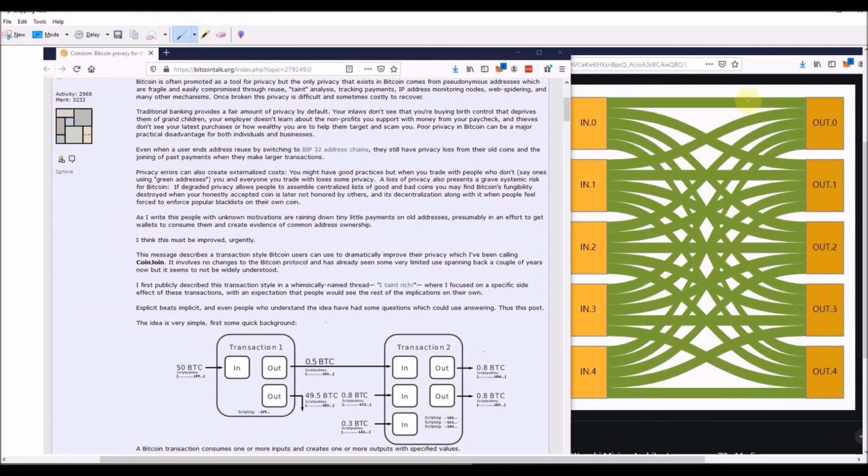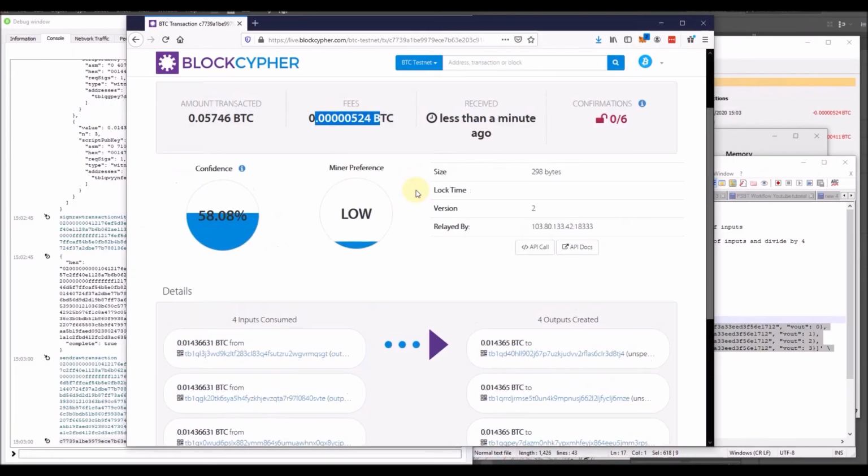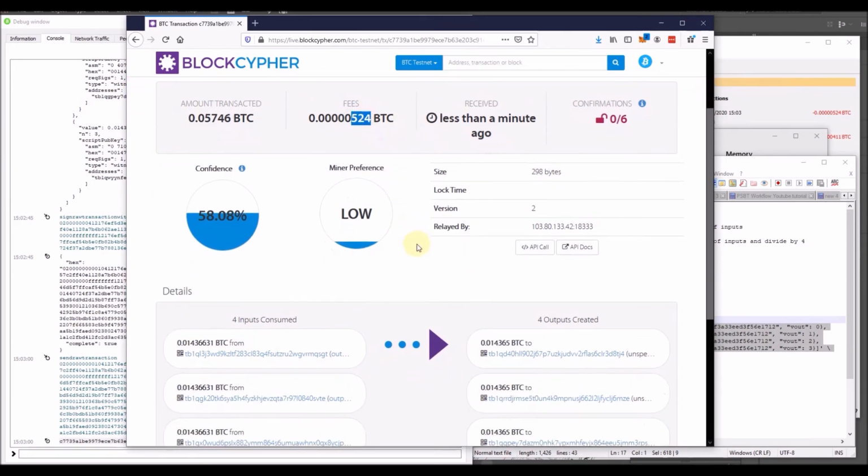So you may need to do several mixes to get this type of an outcome. I think the more that you do, the better. As you can see in this transaction, we paid about 5 cents in today's value. And for the first transaction, I think we paid about 4 cents. So these 2 coin joins cost us about 9 cents to do.